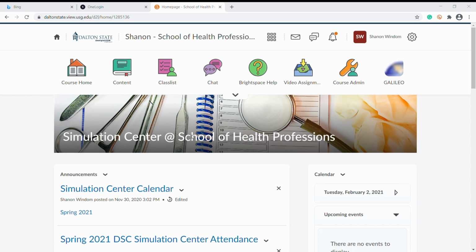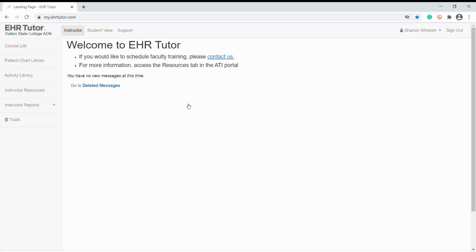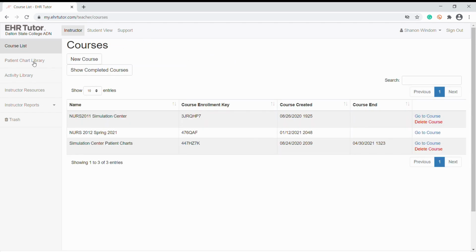So the first thing that we want to do is log in to EHR Tutor. To access EHR Tutor, you're going to go to ehrtutor.com, sign in with your username and password, and then what you're going to see is my page. For simulation, currently the course enrollment key is this key right down here, 447HZ7K. That may change depending on the semester you're in.